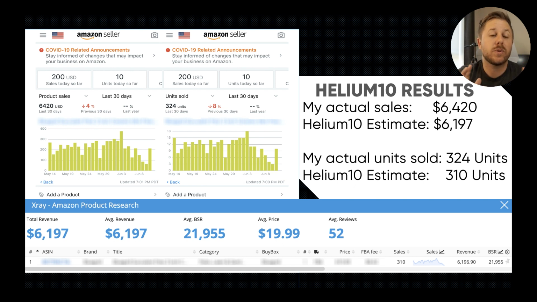Again, I just wanted to show you how accurate these tools really are because it's pretty important when you're trying to find a good product to sell.